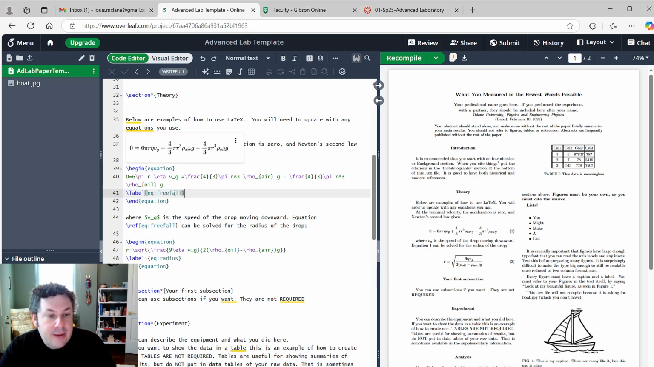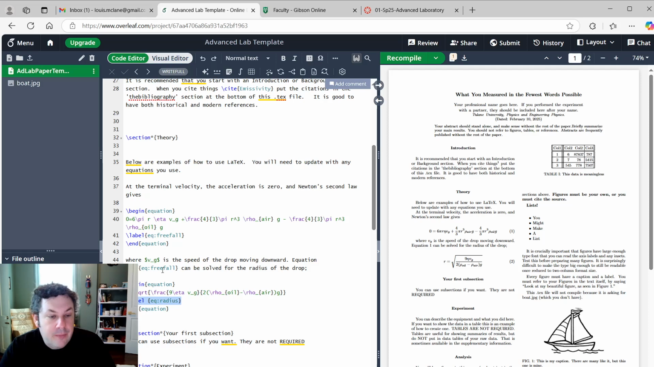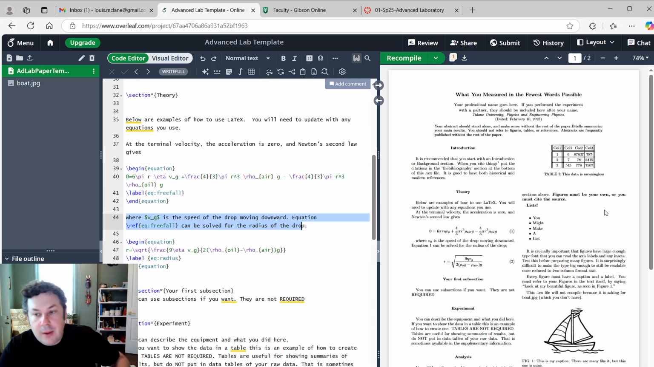You can also see the one nice thing here is it says label free fall and label radius. You're giving labels to the equations. So when you want to reference them later, you don't have to remember where you put it. You just say, oh, according to equation free fall, and then it would tell you that. That's exactly what happens here. It says where VG is the speed of the drop moving downward, equation reference free fall can be solved. So what that lets you do is, if you're editing this, you can put another equation on top of it. You don't have to recount, oh, is this equation, used to be equation 1, but now it's equation 3. You can just reference the same thing. You don't have to edit this.